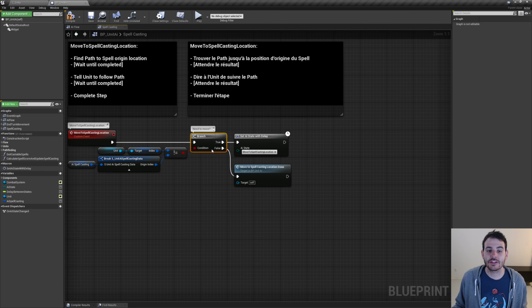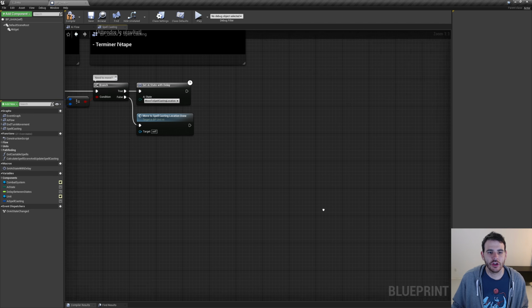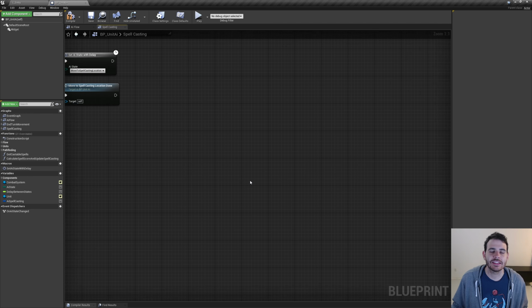So if the unit is not on the right tile, we're going to ask it to move and do the rest of the logic right here, but otherwise it's already on the right tile, so we can go to the next step because the unit is done moving. We don't want it to move, so this step is done right there. And now I'm just going to move on the right here to do the logic of the step, and actually it's not that difficult because we already did that before.